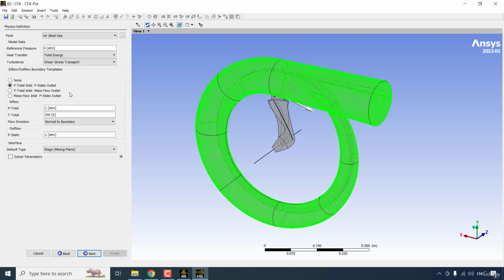But in certain cases, we have to choose total inlet and mass flow outlet. That will be near the stall region or surge region, where the mass flow variation will be more than the static pressure variation. Now for this case, we shall choose total inlet pressure and static outlet. Inlet total pressure will be 1 bar. Total temperature will be 15 degrees Celsius.